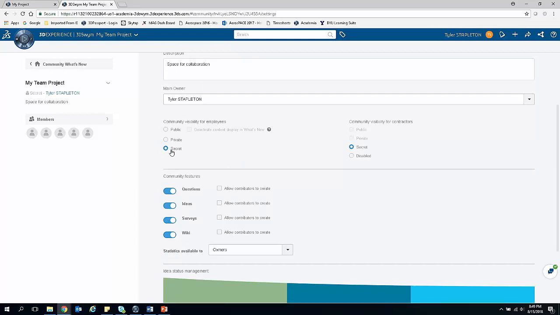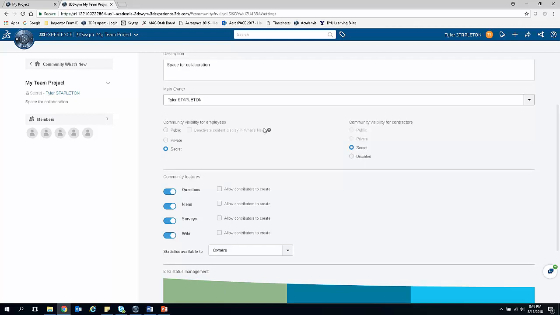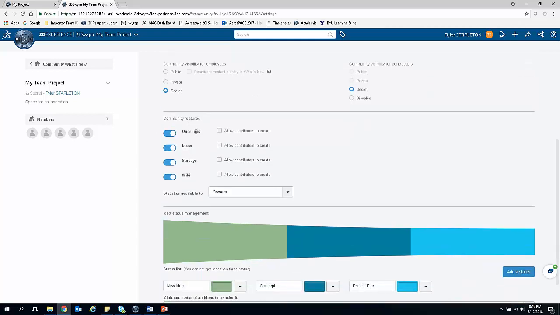That means that no one's going to be able to find this community unless they're specifically invited by an owner. Private would simply mean that they could find the community but would need to request access, and public means it would be open for anyone to come and join. Moving down, we have features, questions, ideas, surveys, and wiki. These are different types of posts that people can make within this community.